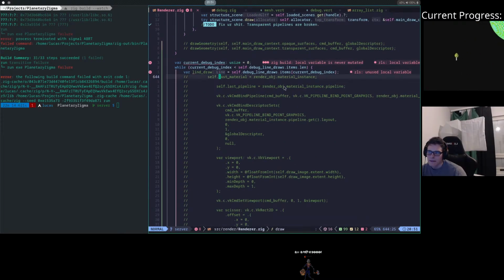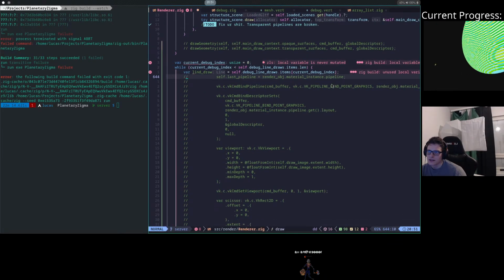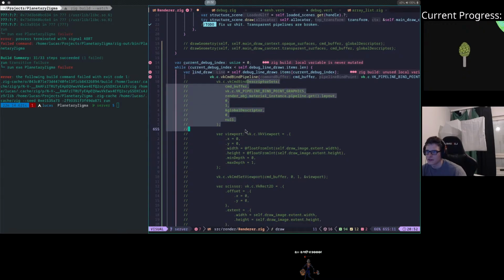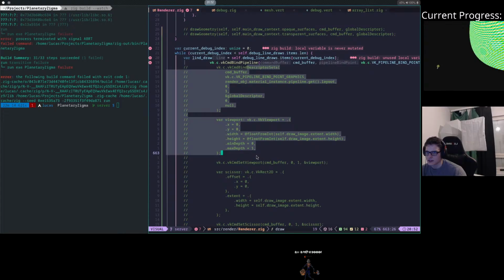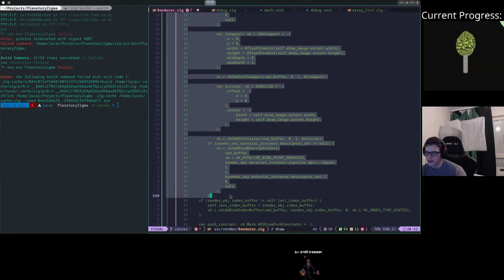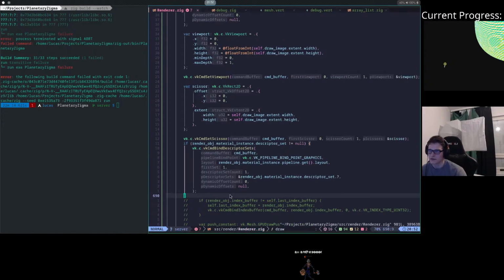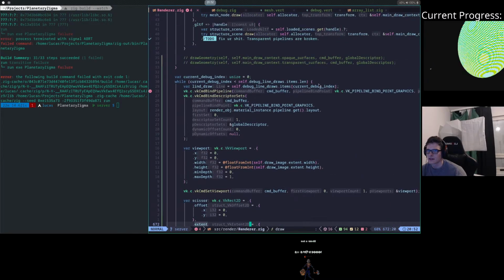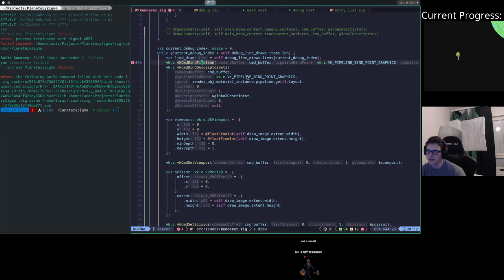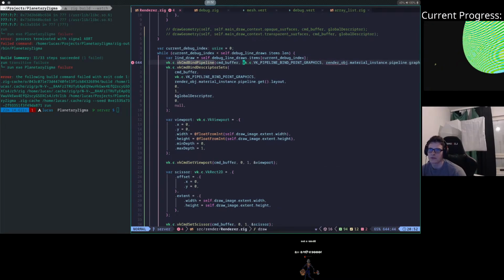Anyways. We don't need this, we don't need that. We do need this thing. Don't need that. These are all things that are needed. Gonna have to change a little bit over here though. Let's see. It's already complaining. Render object, material instance, graphics pipeline. Yes.